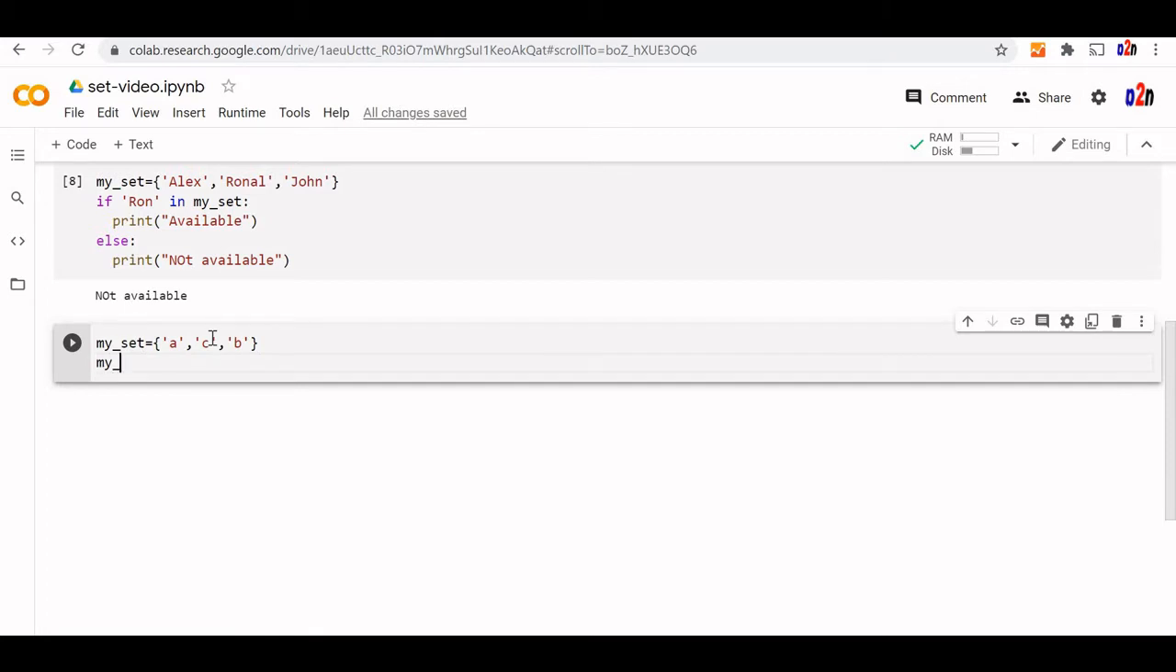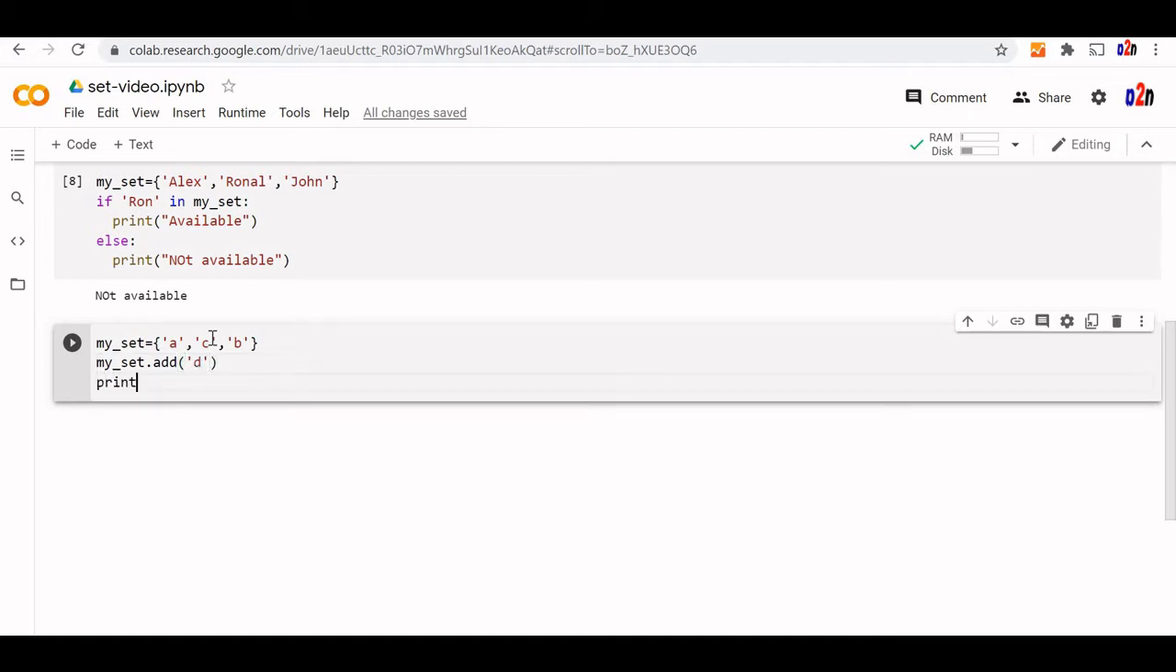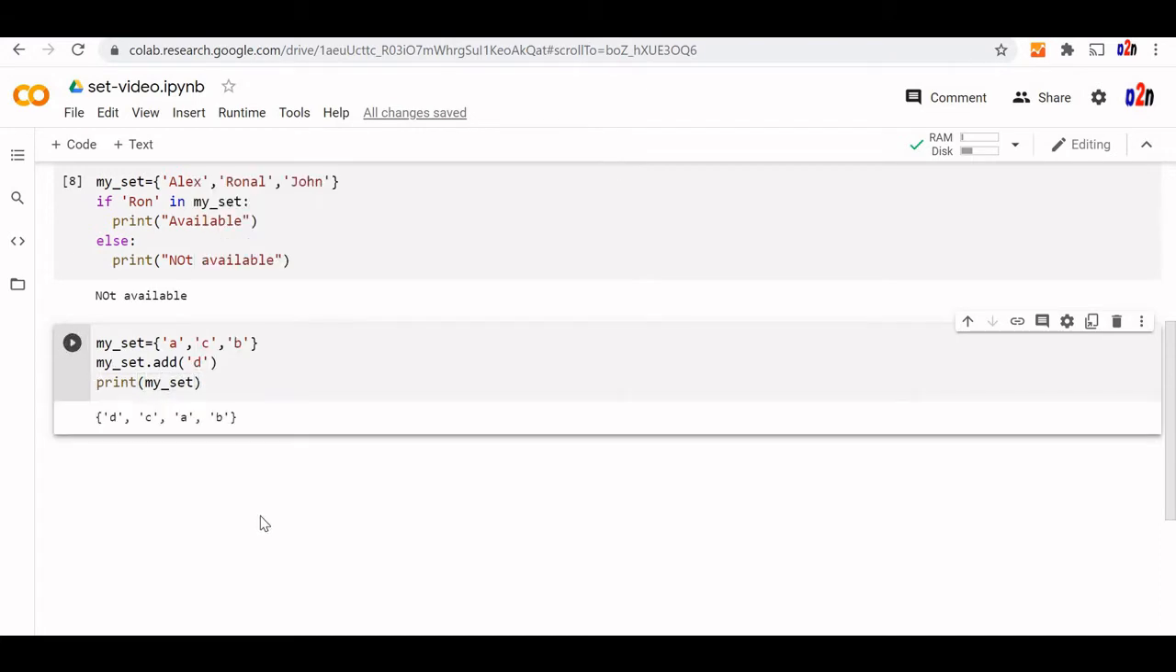Now let us say my set dot add, and let us add a D here. Now we'll print my set. In this way we are adding one element to our set. So it's D C A B. Now this is how we have added.